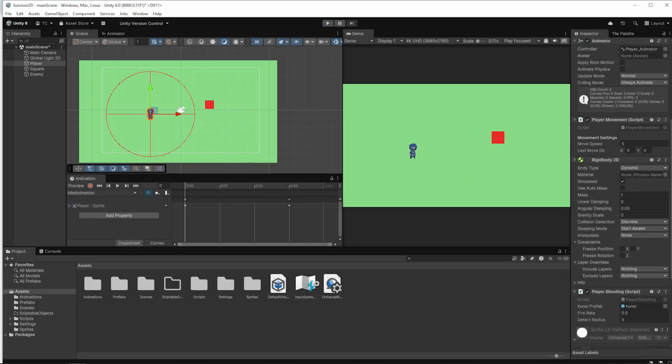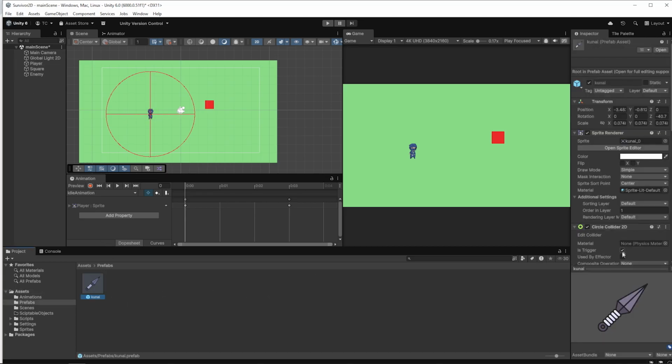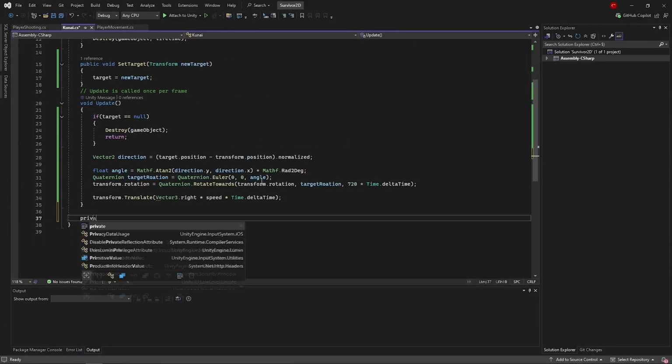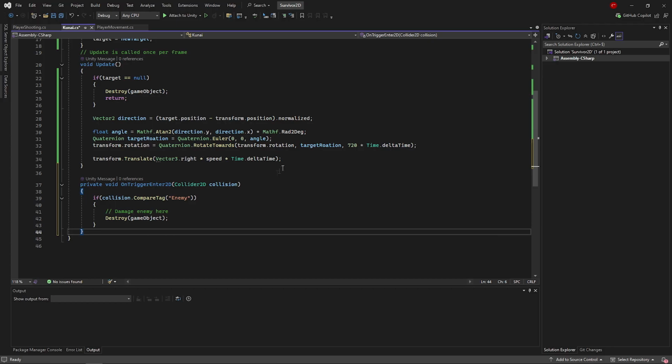Now that the kunai can follow the enemy, we want it to disappear when it actually hits the target. To do that, I'll add an OnTriggerEnter2D function. If the kunai collides with something tagged as enemy, we simply destroy the kunai. Make sure the kunai has a Collider 2D set to trigger, and the enemy has a normal Collider 2D.